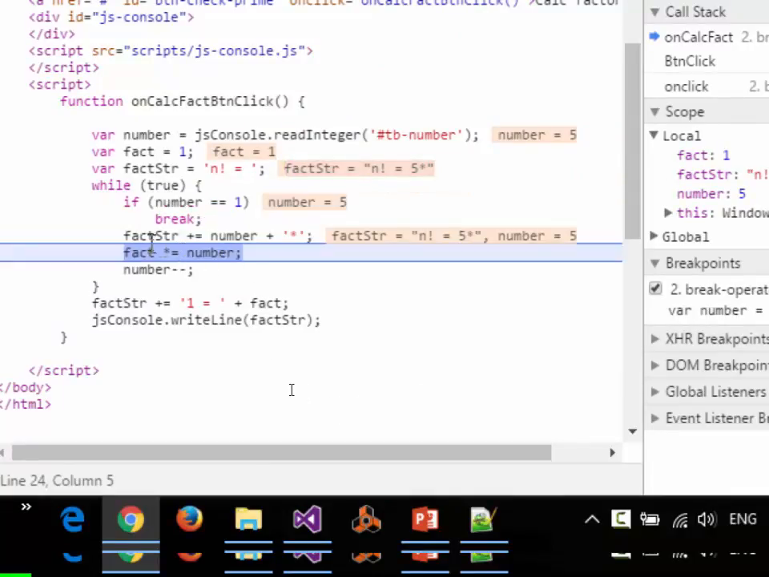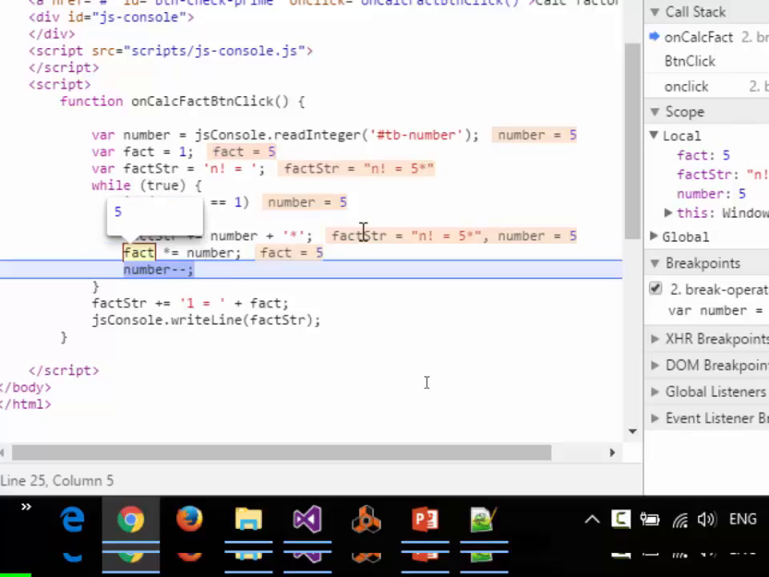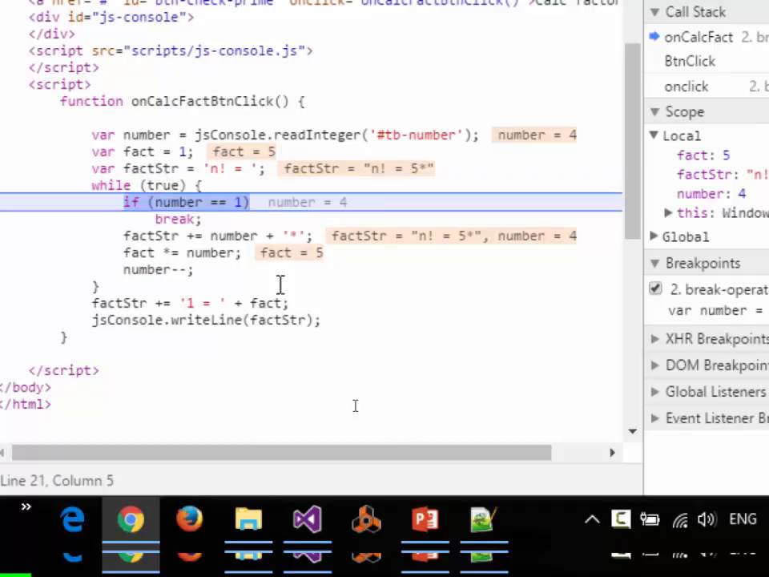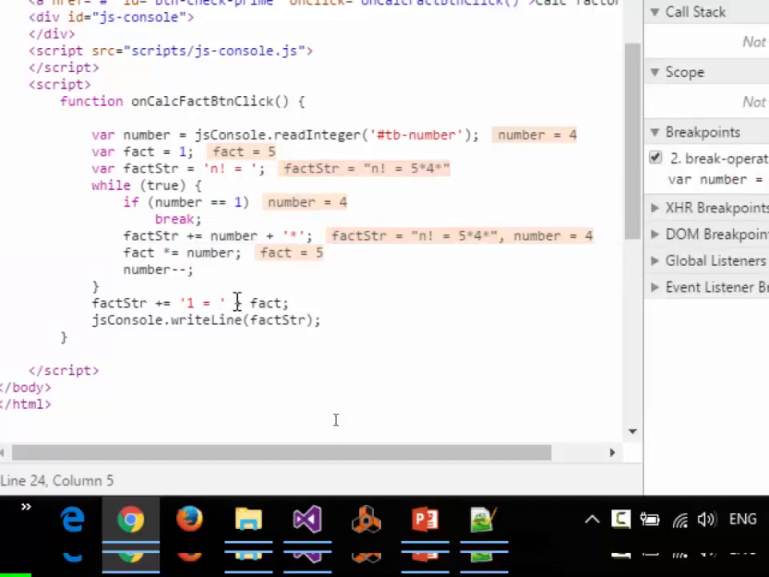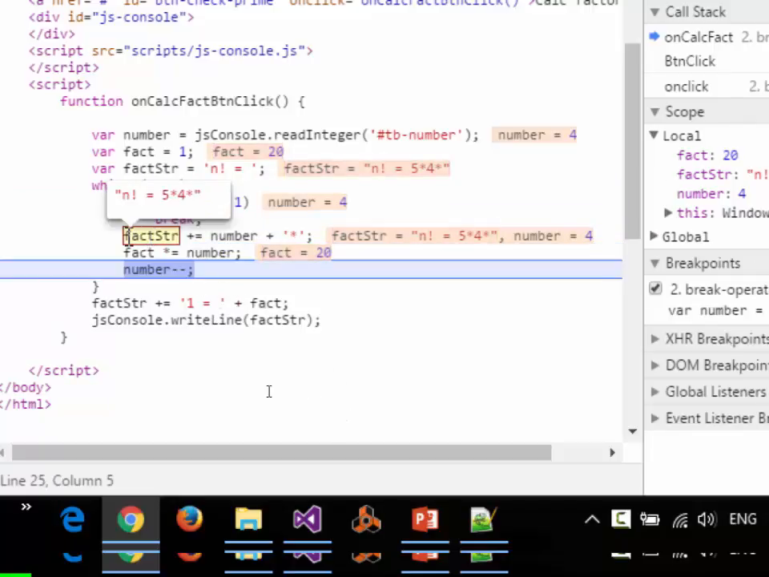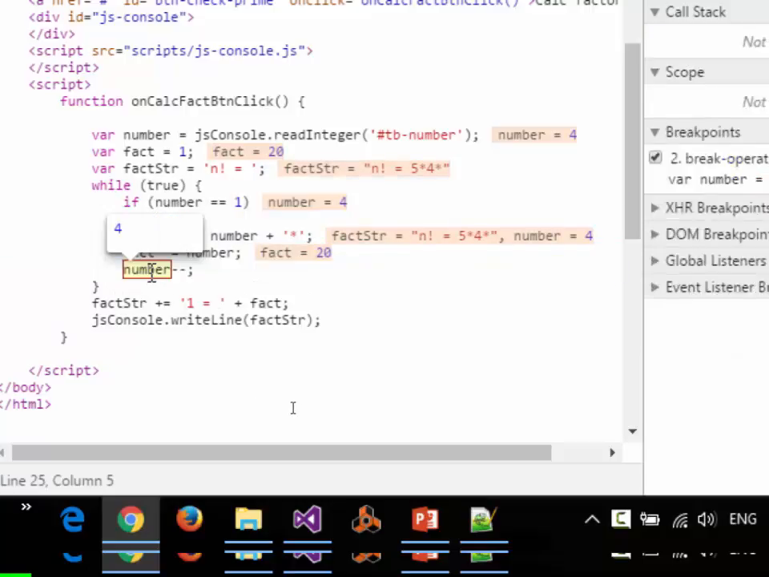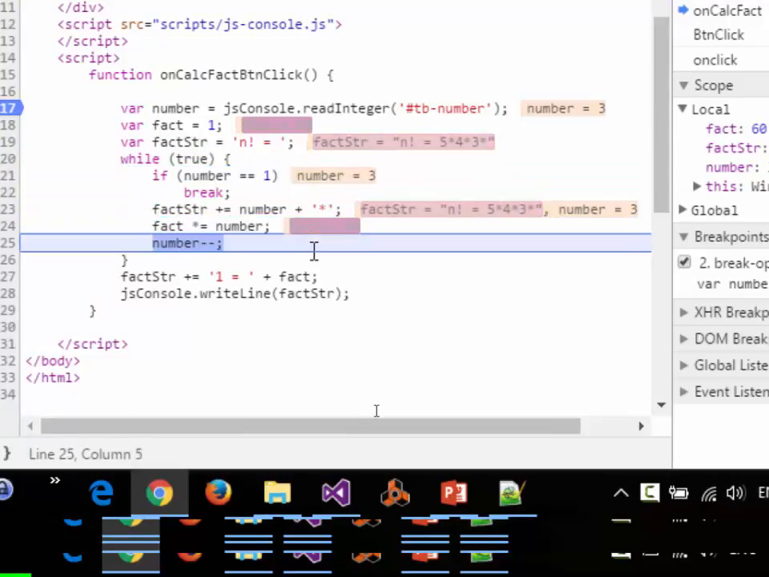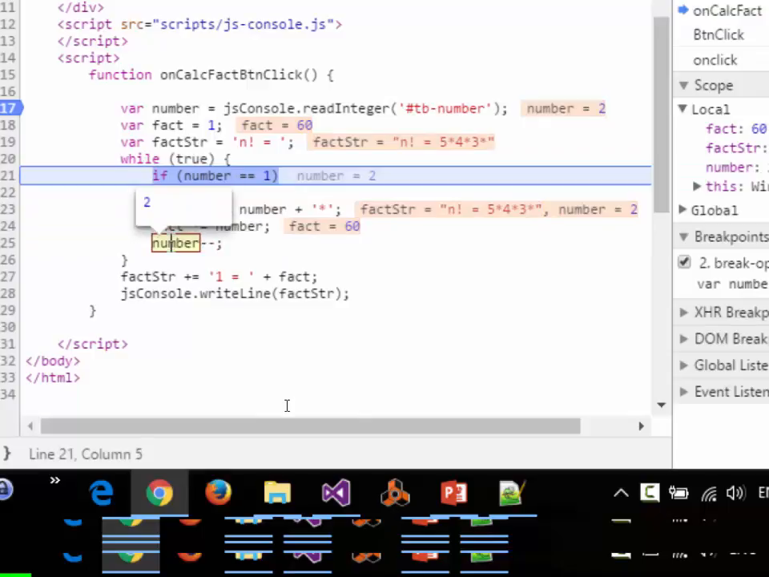First, we build a factorial string that now looks like this, and then multiply by the number, which now contains the number 5. And once we run this, we decrement it to 4, and we are now back in the beginning of the loop again. So we're checking again our condition. It's still 4, so it's not 1. Adding to the string, adding to the number. This now looks like this, and this now looks like this. And decrementing, and now we're at 3, and going back to the beginning. So we are looping again and again. The number now is 2.